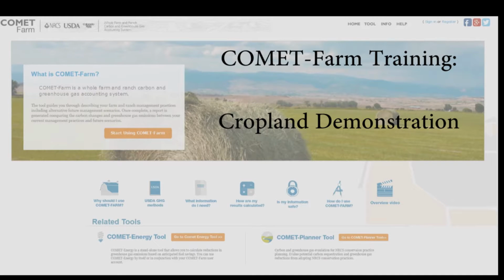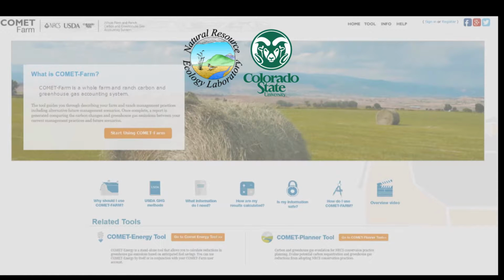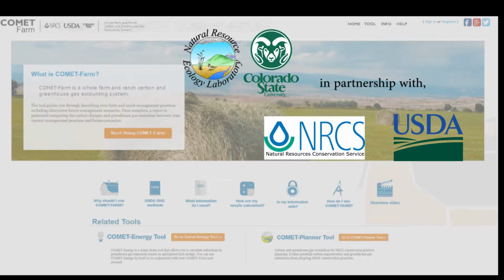The COMET tools were developed at the Natural Resource Ecology Laboratory located at Colorado State University. The COMET tools were developed in collaboration and with funding support from the Natural Resources Conservation Service and the Climate Change Program Office at the United States Department of Agriculture.